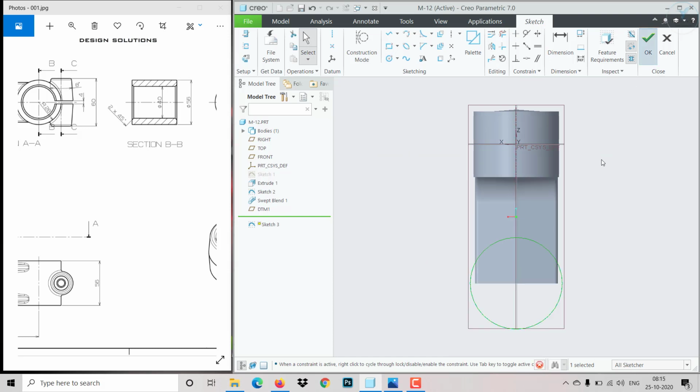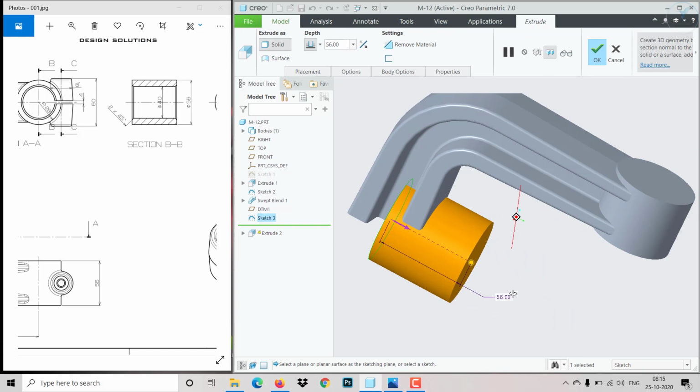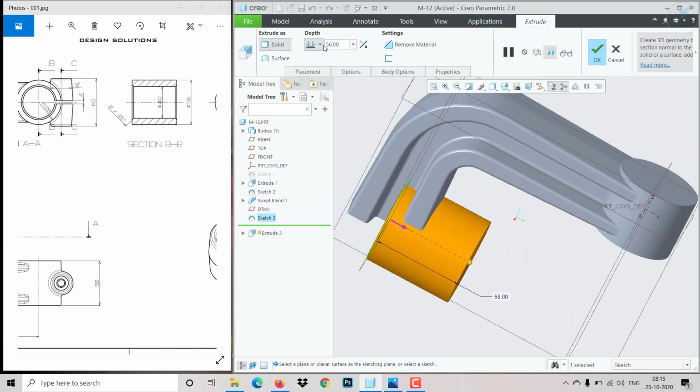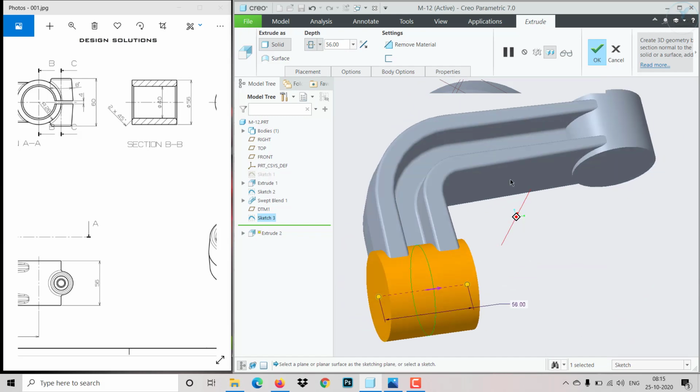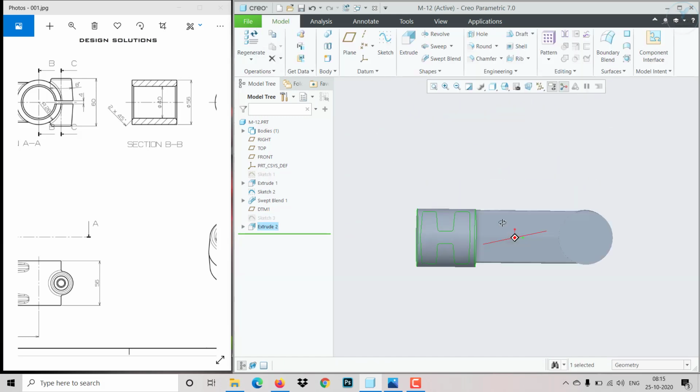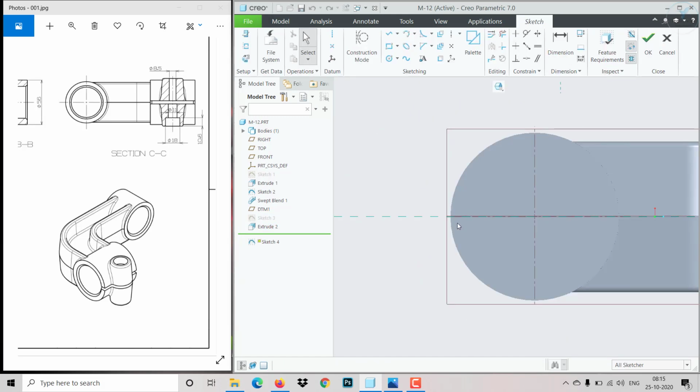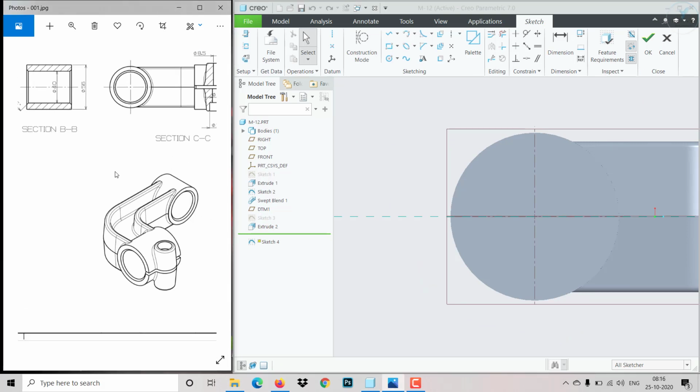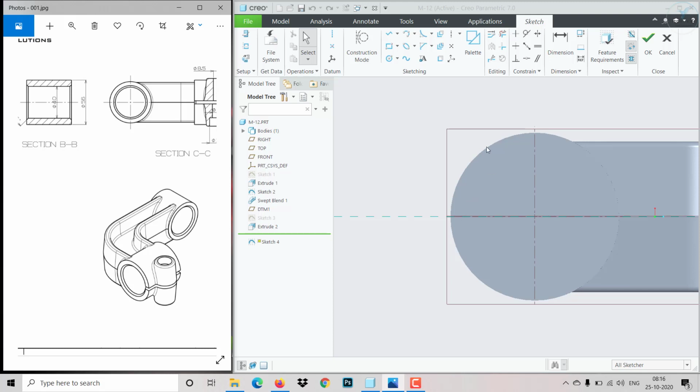So click OK, extrude. So total 56, but with respect to center it has to be divided like this. So now click OK. So here done. So the first step, we need to make this shape. It's exactly coming on the side.